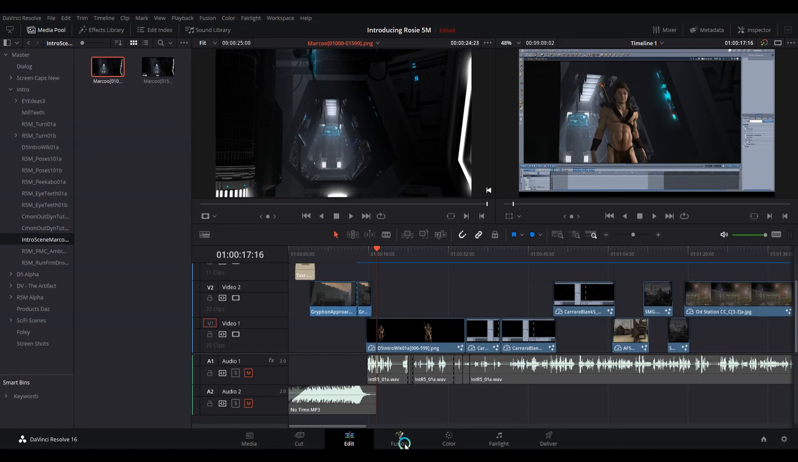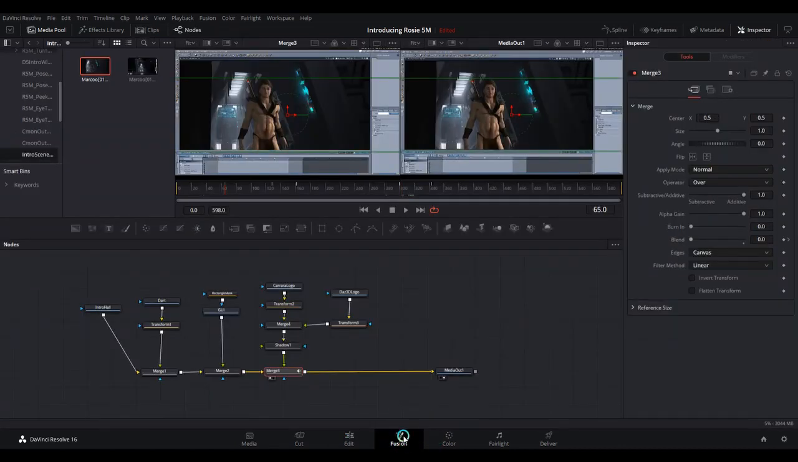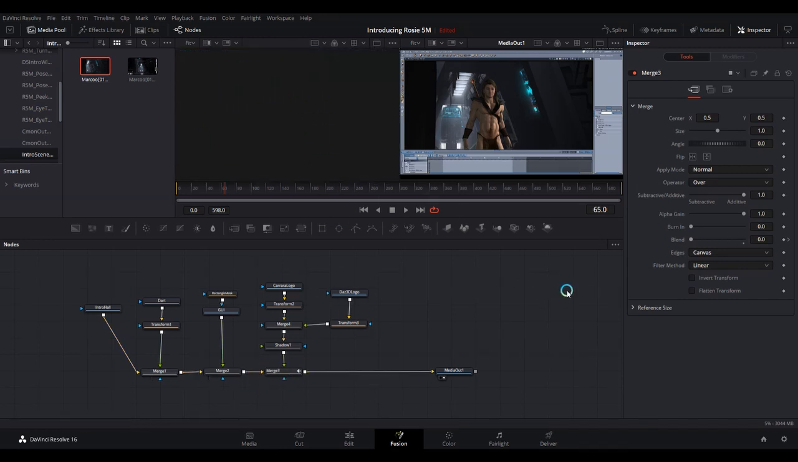Let's jump into Fusion. Just click on the Fusion page down here. This is the final composite shot as you see on YouTube. This is a Fusion workflow and it's incredibly easy and fun to do, but it's also very powerful. How does it all work?